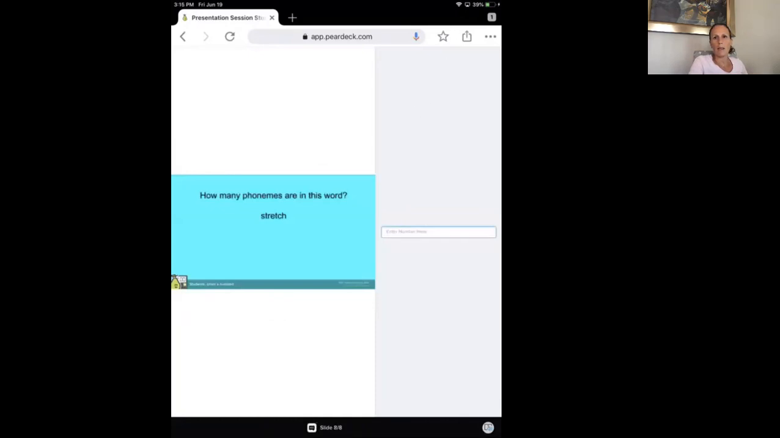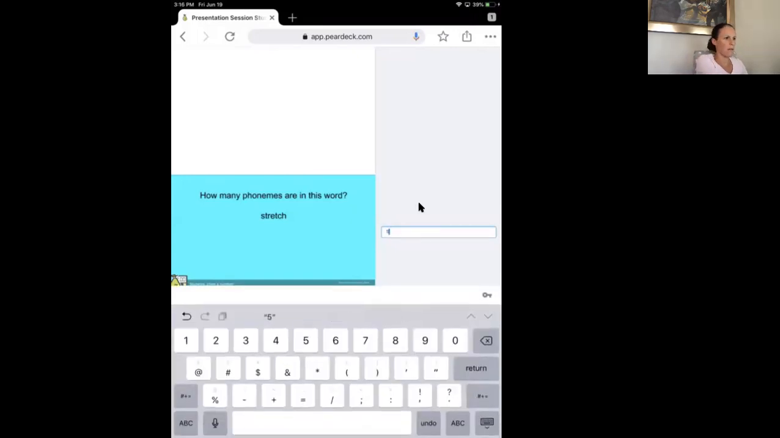The next is the numbers feature. So how many phonemes are in this word? St, r, ch. Okay, so then they would type a number.